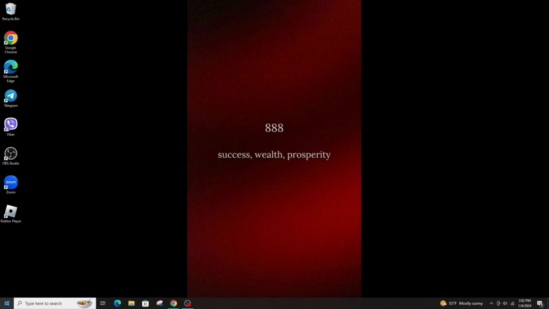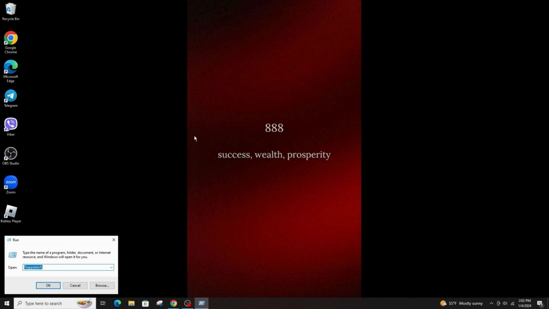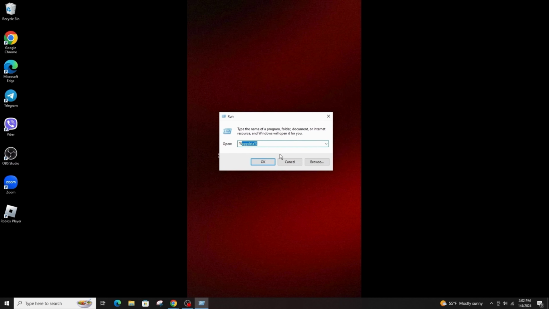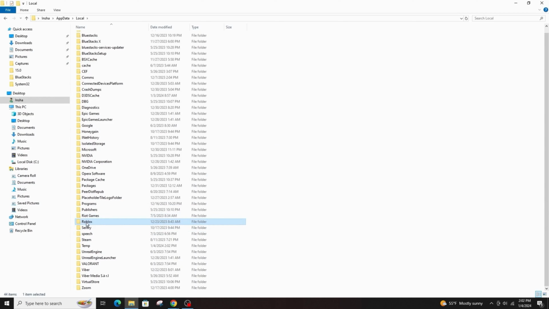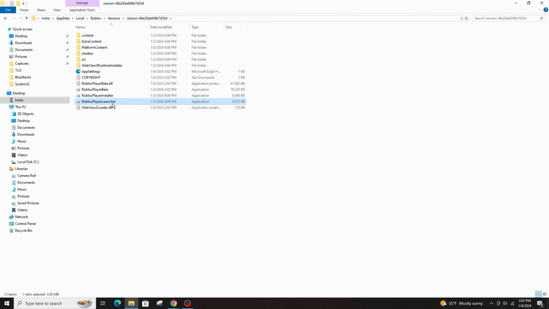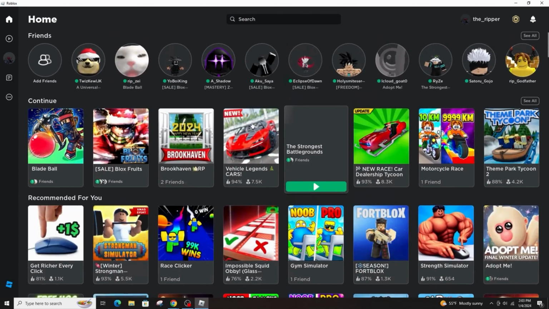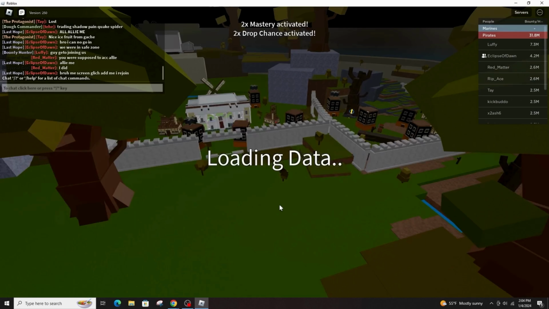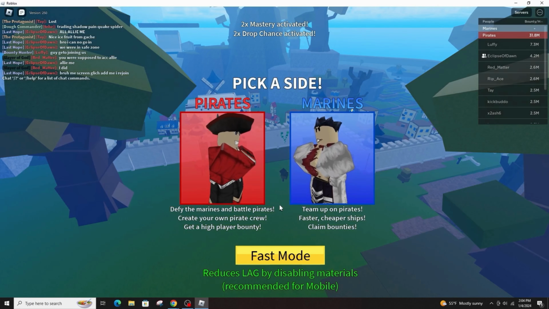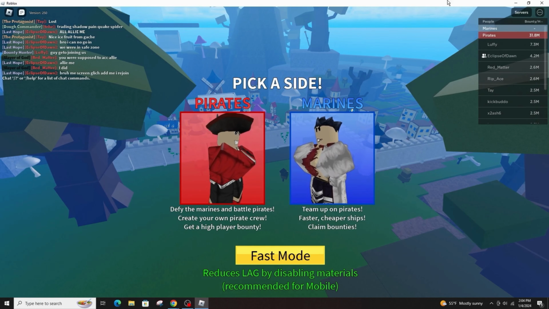And if the installation does not complete, open the Run window by pressing Windows key plus R. And then type AppData in the Run window and go to the Roblox folder. Then find the most recent version and run RobloxLauncher.exe. This will ensure the installation completes. After that, test by joining the game and you're good to go. This is how you can fix the Roblox not installing or launching in Windows.